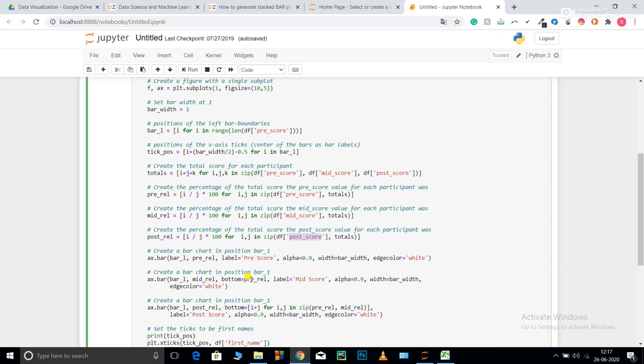Bottom should be, what should be my bottom? Pre. Yes, bottom should be pre-result. That is, my first statement suggests that my pre-score should be at the bottom. My second statement suggests that my mid-score, that is my mid-REL, should be above the pre-REL, that is pre-score. Label should be mid-score. Alpha 0.9 suggests the intensity of the color. Now width, bar width and edge color is white, that is give a color to each edge.